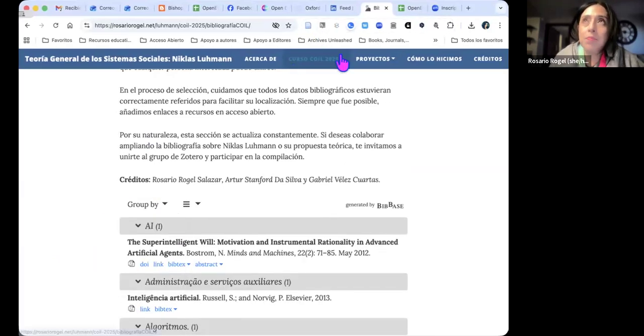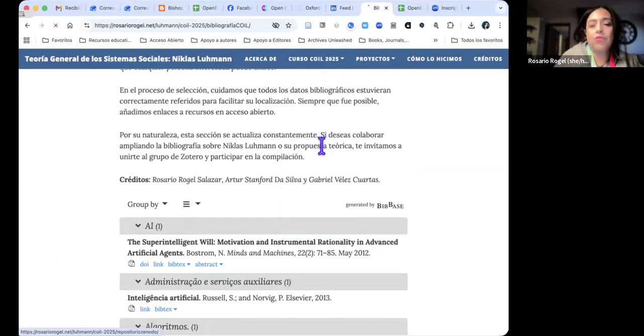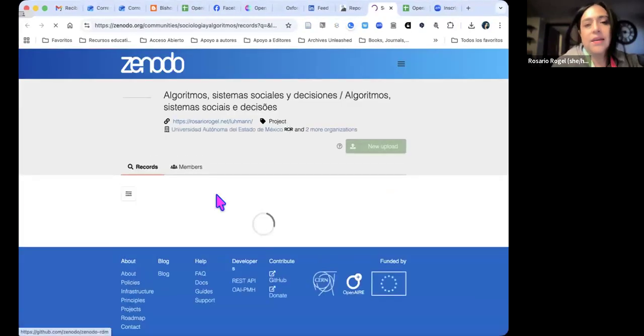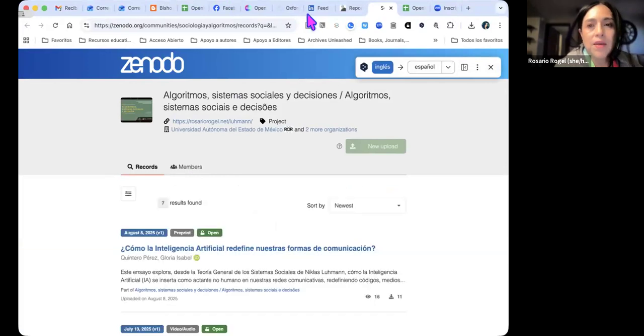And the Zenodo collection is connected here too. Yes, the Zenodo repository is linked here. You can get to the different resources that we have here.